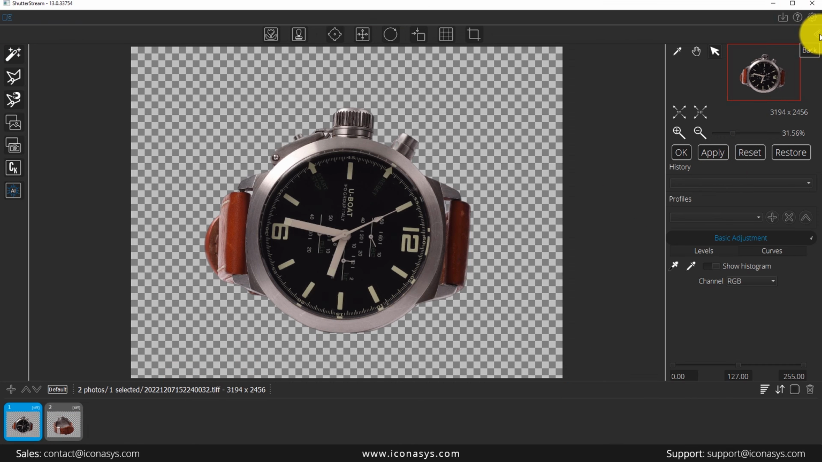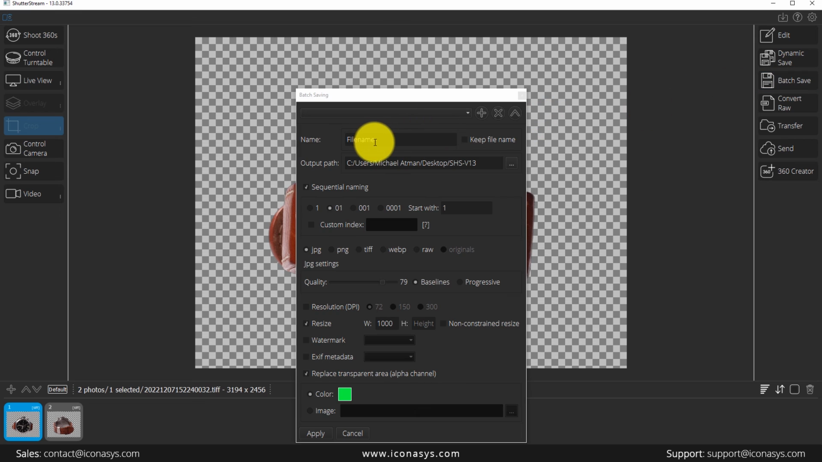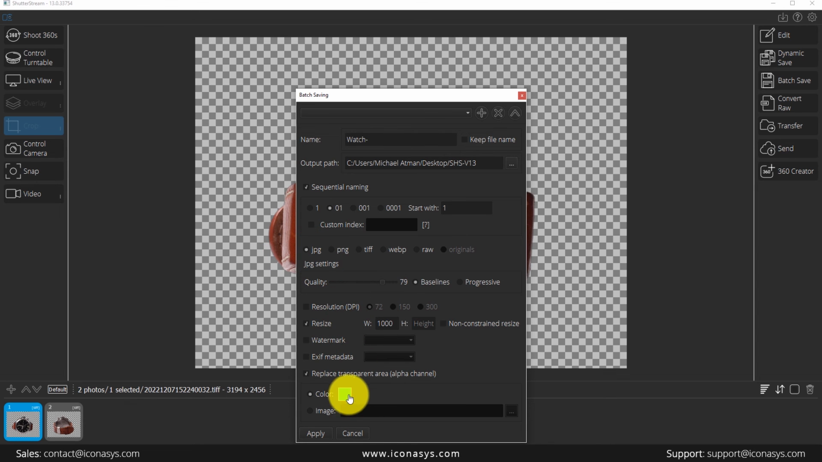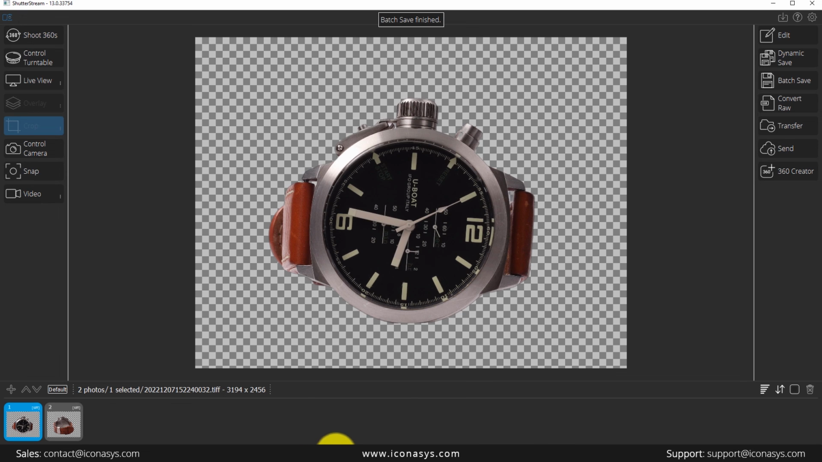Now our last step would be to output these, so I will rename it. We'll just call this watch, and we can say let's resize to say 1,000 pixels wide, which is what we need for our website. We can replace the transparent area with any color that we want, or else we can retain the transparent properties if outputting as a PNG or a TIFF. I'll save just as a JPEG. And let's just use green just so we can inspect the overall cutout. And we'll hit apply, and that's going to save my images to a selected folder.